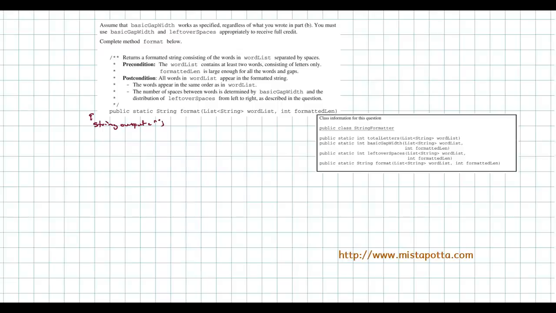I need to figure out how long that basic gap is going to be. So I'm going to create an int called basic, and this is going to be given to me by basicGapLength, given wordList, and given formattedLength. So that's going to tell me how long my gap is going to be.